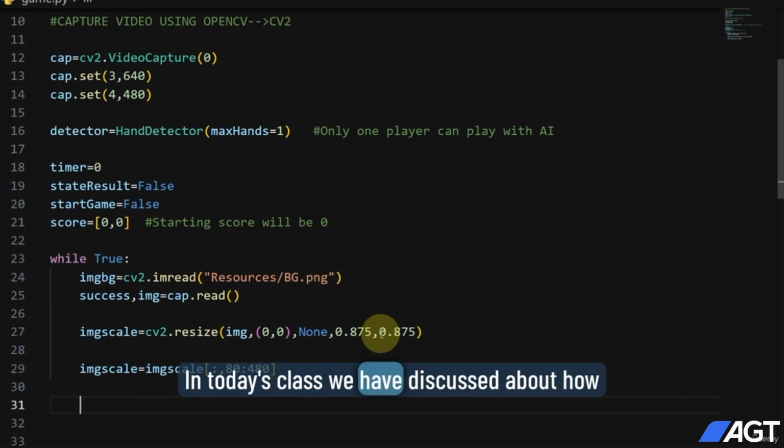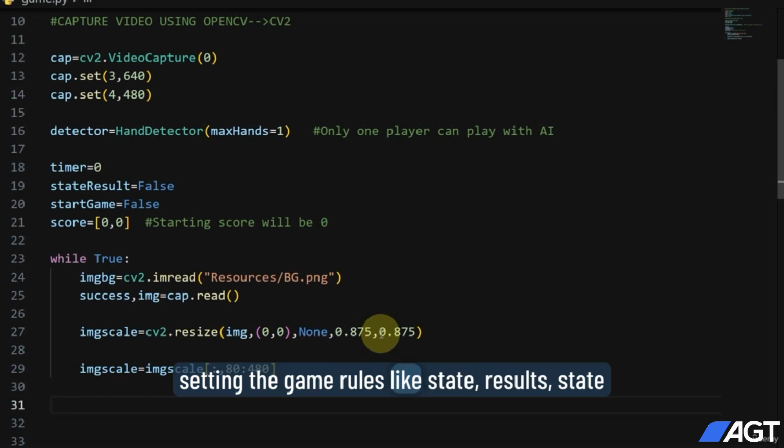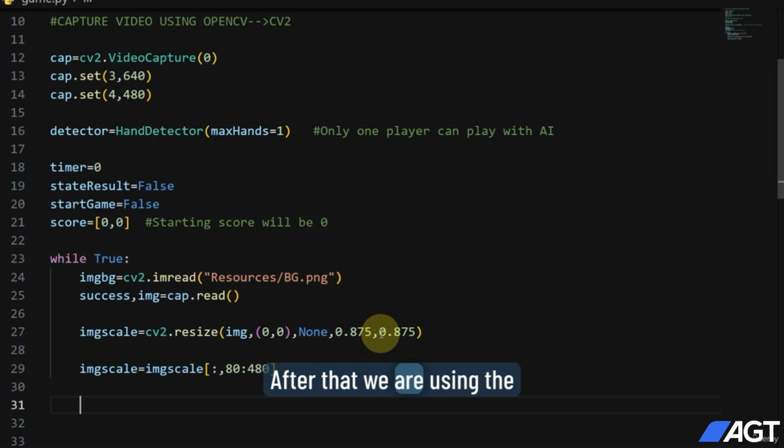In today's class, we have discussed how to capture the video using OpenCV. We created the web camera, and then we used the hand detector for finding the hands. Then we set the game rules, like state result, state game, and the score of the players. After that, we used the background image for the game. In the next class, we are going to discuss how to create the game for our project.